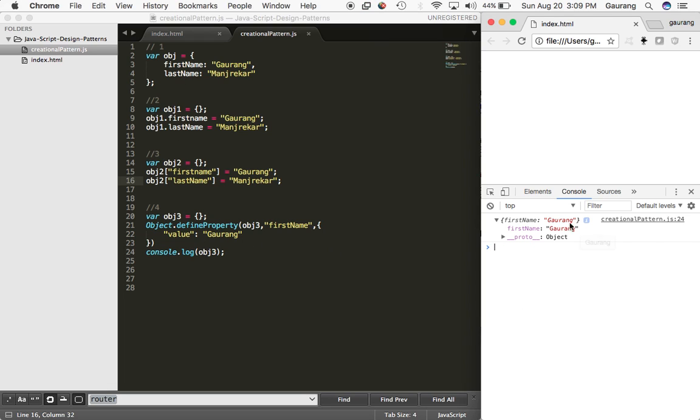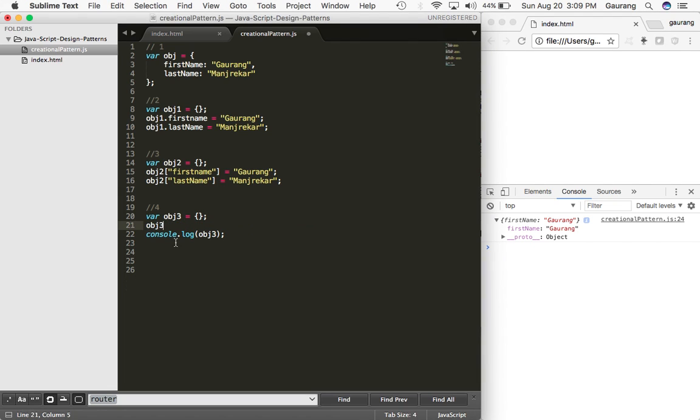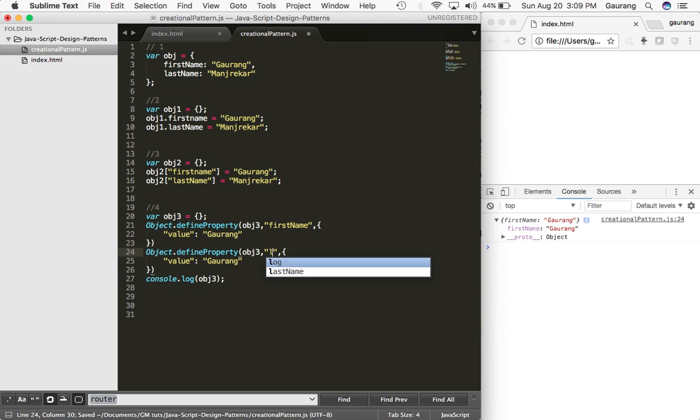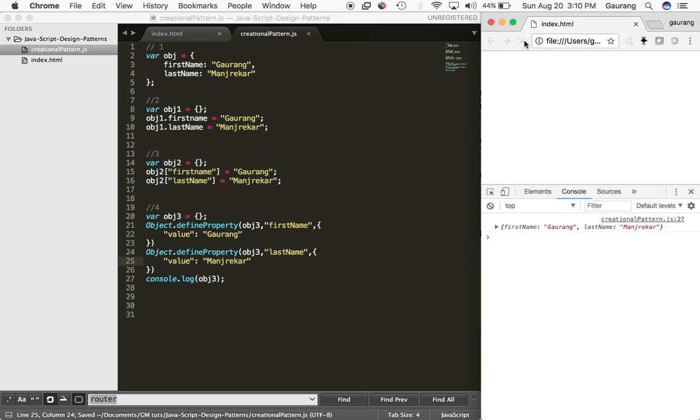I'm creating it using defineProperty, and you can see it is first name and the last name. Last name is something I can create the same way. If you copy this particular thing and I'll say last name, the value is Manjrekar, and I'll refresh this. You can see now I am defining properties using first name and last name. Cool.